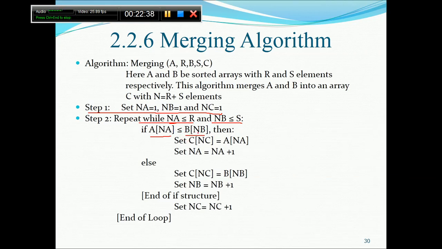Suppose B is greater, this means I have to copy from the A array, so I will copy from the A array to the C array, and since I have copied from A, I will update Na is equal to Na plus 1, and then the else part will not execute, and then Nc is equal to Nc plus 1 because the element has been copied to the C array. Now again, since we have not exhausted an array, it will again compare. See, the idea is it is comparing the contents of the two arrays A and B one at a time, since they are sorted. So whatever is smaller will be copied.